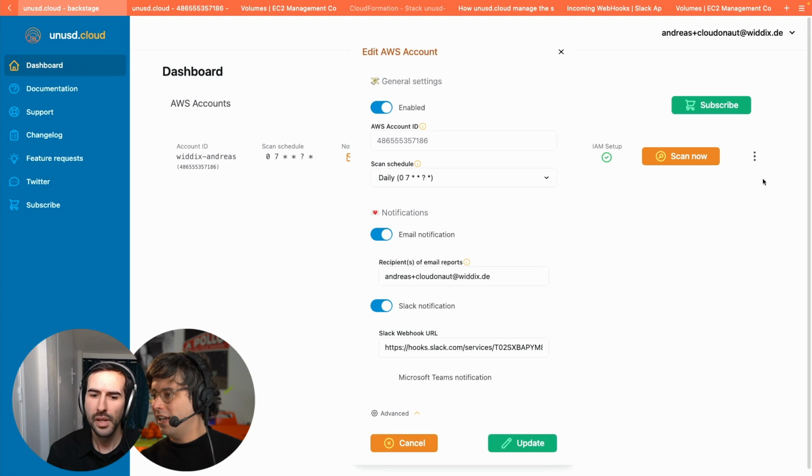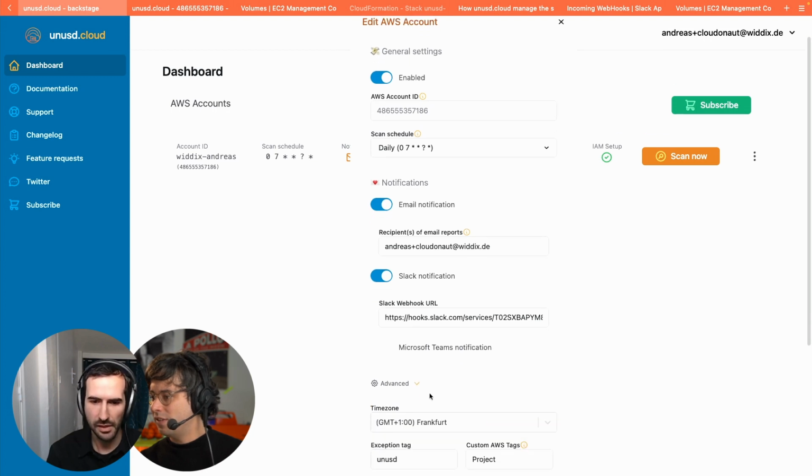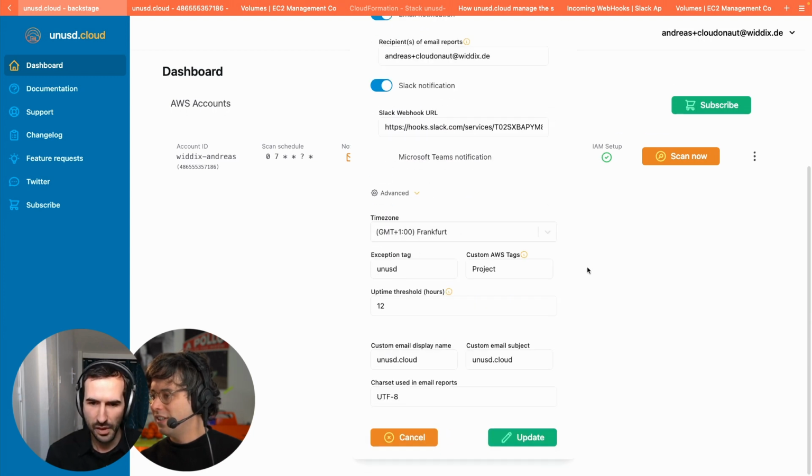So you can add them on the right column. Is that something I can edit? Yeah, in the preferences. Here's the tags, custom AWS tags. Okay, and cool. It's an interesting list.